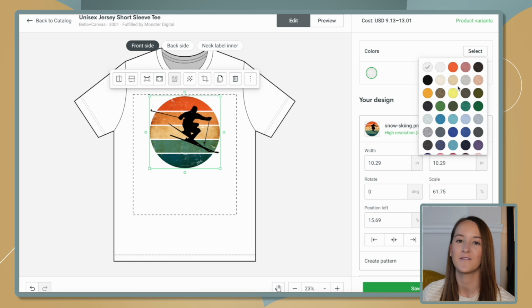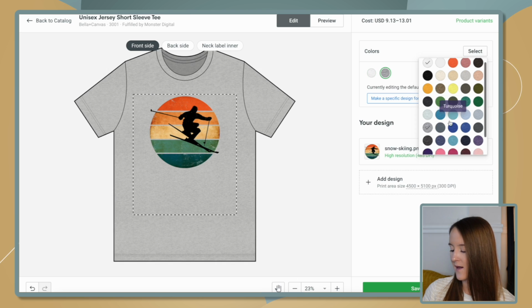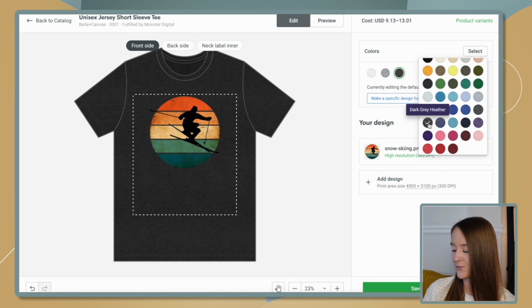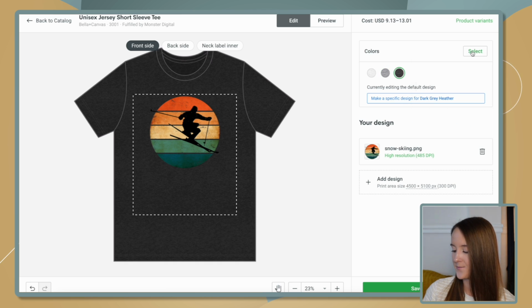Next, I'd want to select all of the different color variations of this particular shirt that I want to sell. So I'm going to go ahead and select the athletic heather, as well as dark gray heather. That is a really popular color choice. And we'll leave it at those three. So I'm going to just save this product.